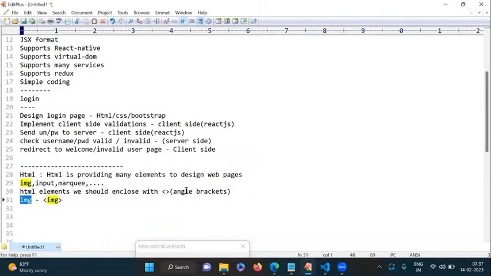Otherwise, the browser understands this as a text message. Actually, the browser has to execute these HTML controls. Not only HTML, JavaScript, React.js, everything is executed through the browser. So to say this is an HTML element, we should include it inside the less than and greater than symbols. Otherwise IMG is plain text, not an element. When you place it inside the angle brackets, then only the browser can consider it an element.